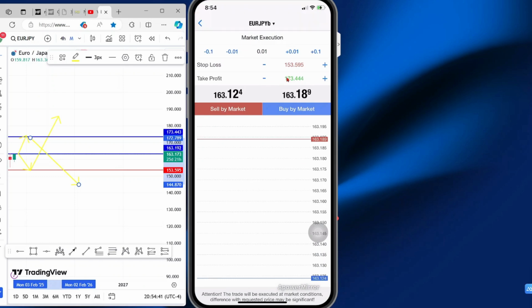However, the market is currently closed, so I can't execute it. I'd have to wait until the market opens before I could take the trade. So that's basically it in a nutshell. I hope this helped you get started, right? And the key thing in Forex to make it is discipline.